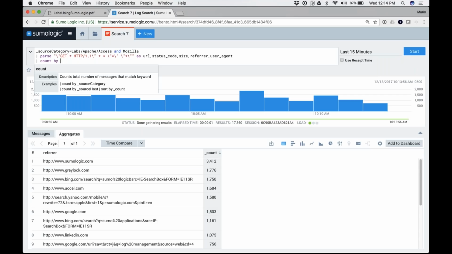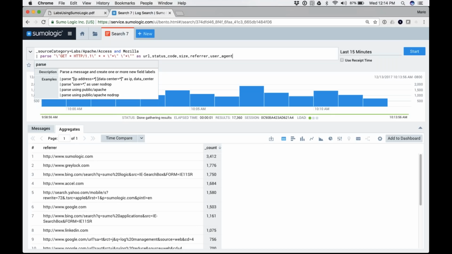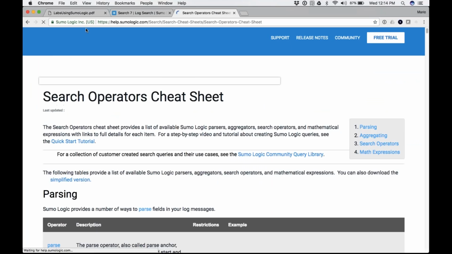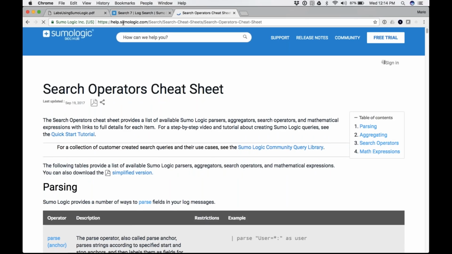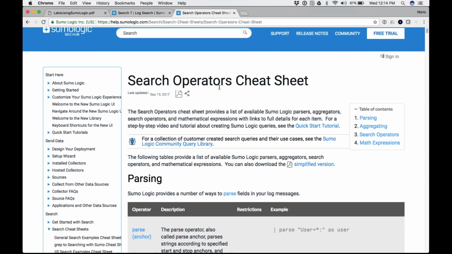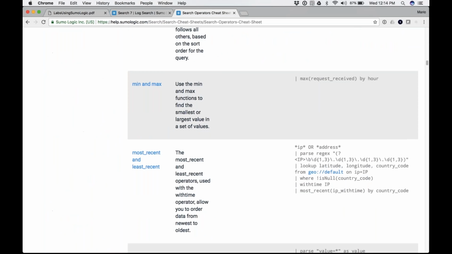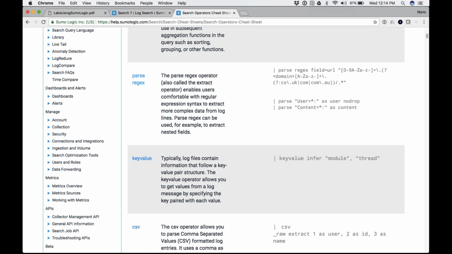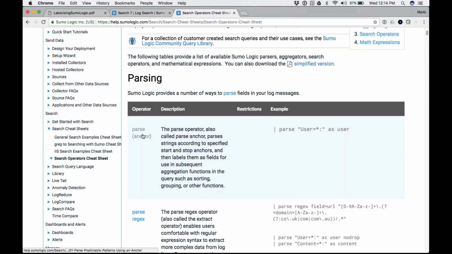Okay, but I won't get into the count and all that good stuff just yet. Let me also show you, for those of you who were on yesterday, I showed you some examples of other parsing operators that we have. So I'm going to cheat here, and I'm going to go straight into our help, which is our documentation, help.sumologic.com. And in there is a search cheat sheet. This cheat sheet has all the operators that are out there. Not only does it have all the operators, which are way too many for me to go through, but the good thing is that they're broken out by functionality. So in this case, here are all the operators that have to do with parsing. I showed you the parse anchor just now, right?